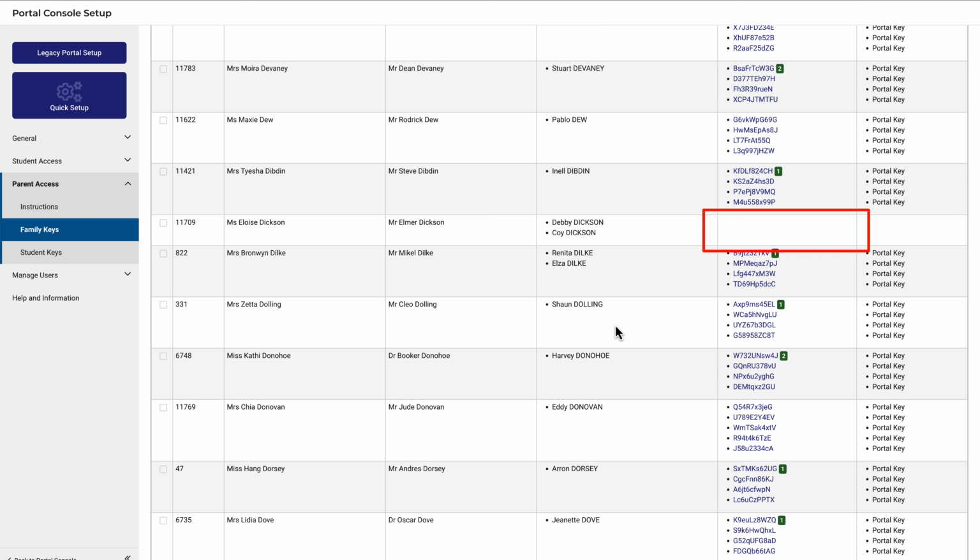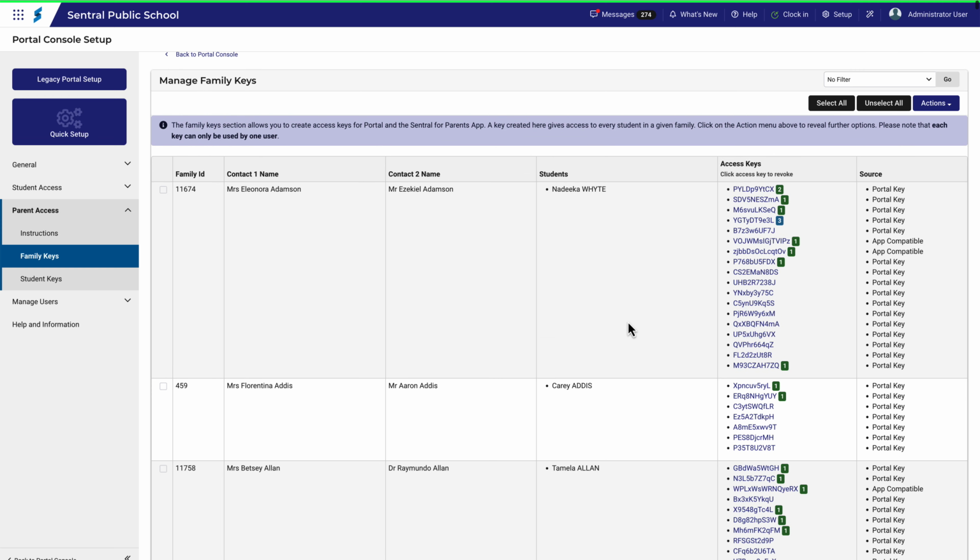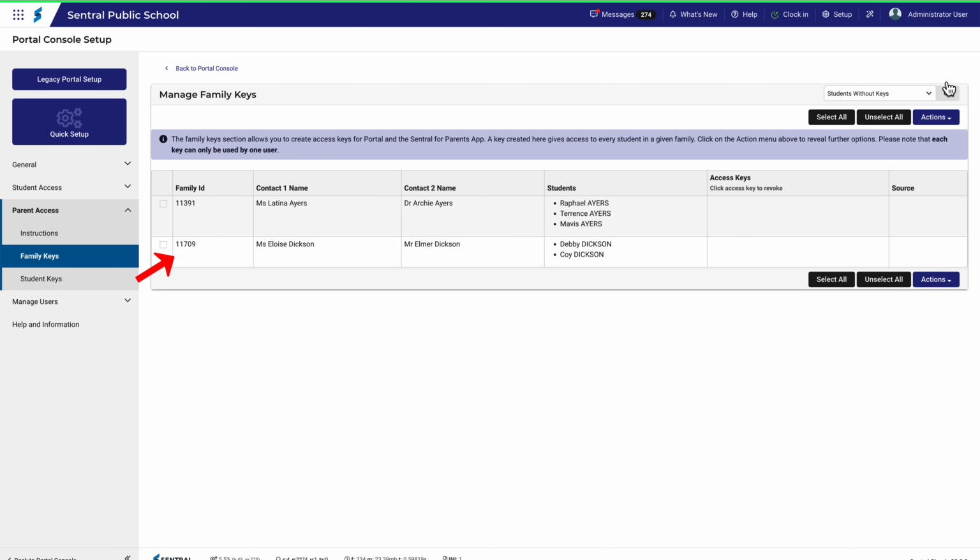I'm using an example that's way down the list here to show you that scrolling up and down can be a bit tedious, so it's a good idea to use filters at the top to narrow down your search. Let's try that now to see if this family surfaces in the results. To find the filters, I'll need to scroll back up again. To find the family I just revoked the keys from, I'll use this option. And there it is.